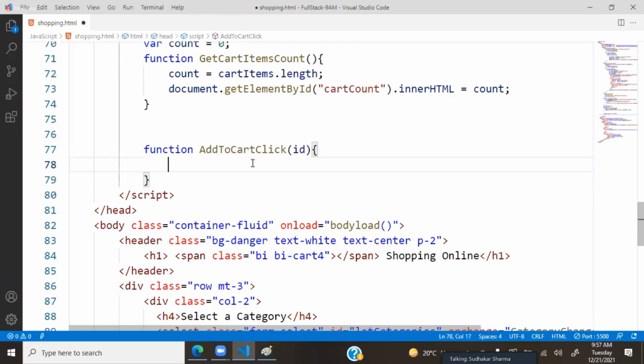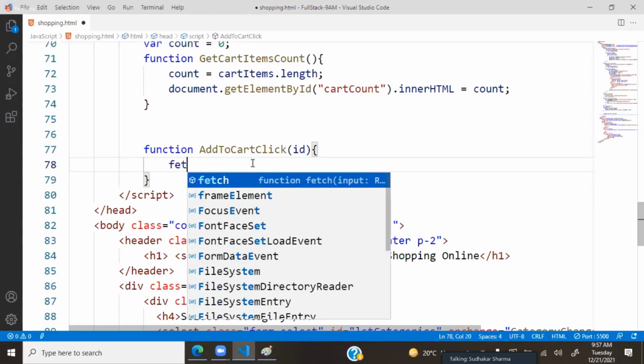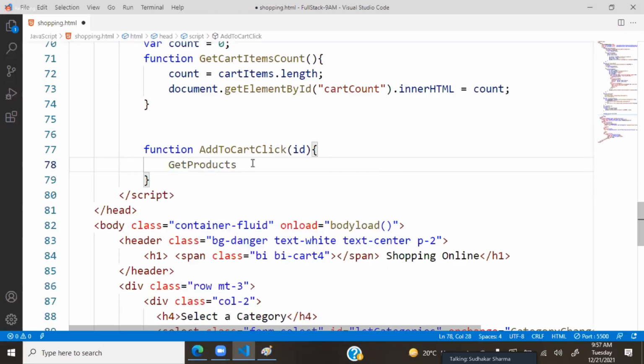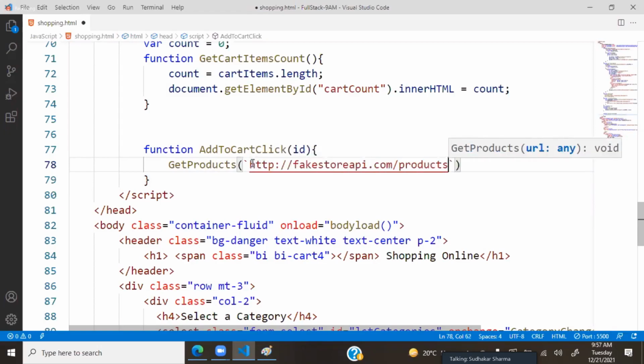How to do that? Again, we need the fetch method and add into the cart. So what we have to do? We need to use fetch, or we can use get products. Get products is already fetching. In that, what is the URL? URL is http://fakestoreapi.com/products/ID, whatever ID they pass.